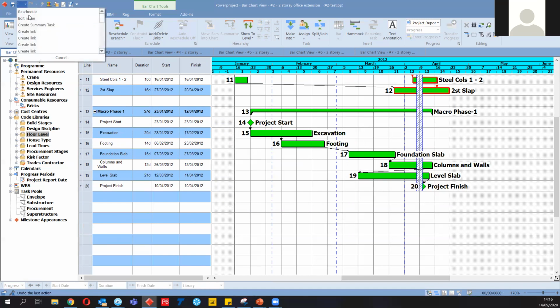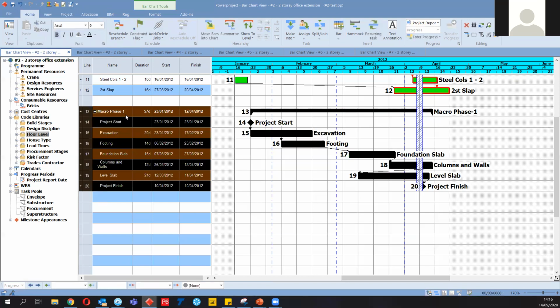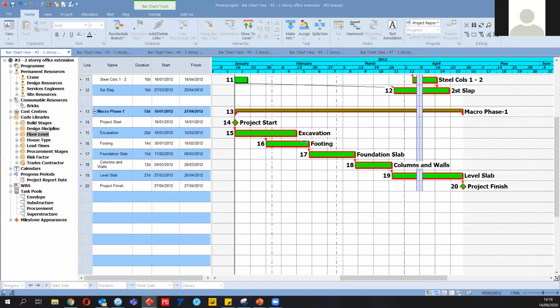And also I can undo every step. From the initial stage, you see Create Bar, which is the first activity that I created, and all the other steps can be undone. Let's reschedule this selection, and we can then have a critical path, which is displayed in red.